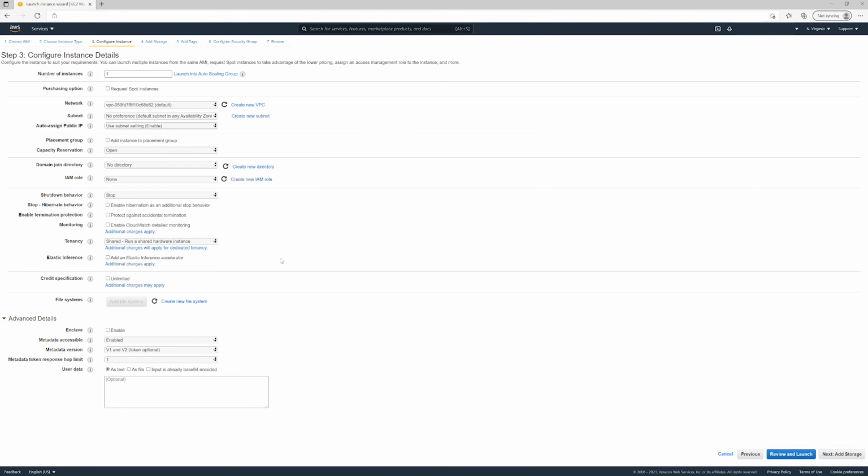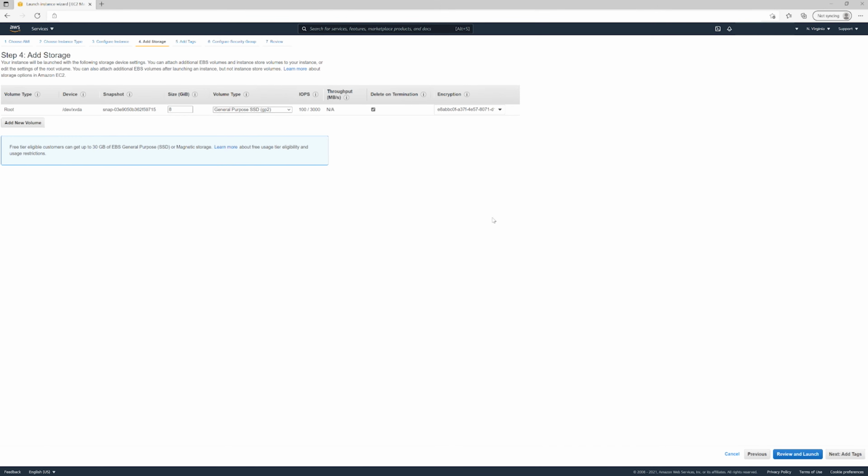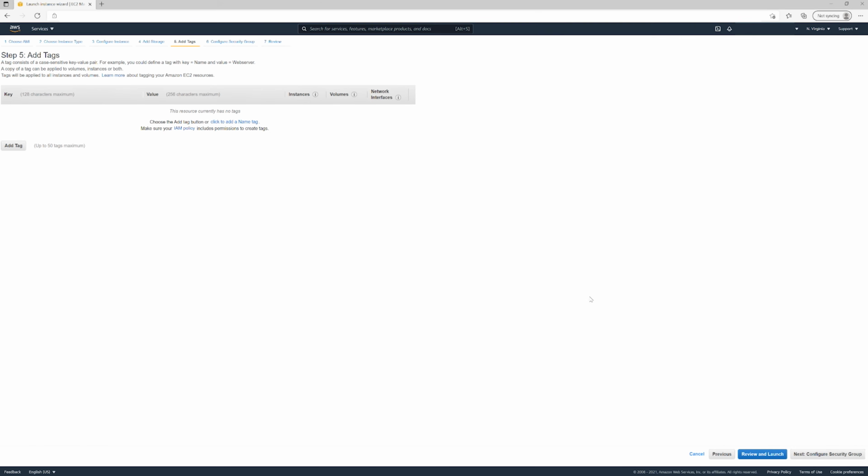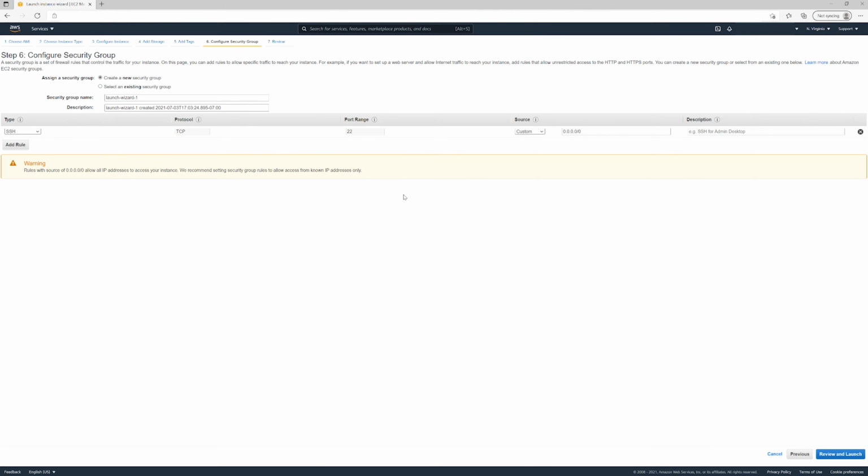And then if we look at the rest of the options here, everything else looks good. So we'll hit Next to add storage. We're going to leave this as the default storage option. Next, to add tags, we're not going to add any tags. We're just going to leave it as is. Go next to security groups.